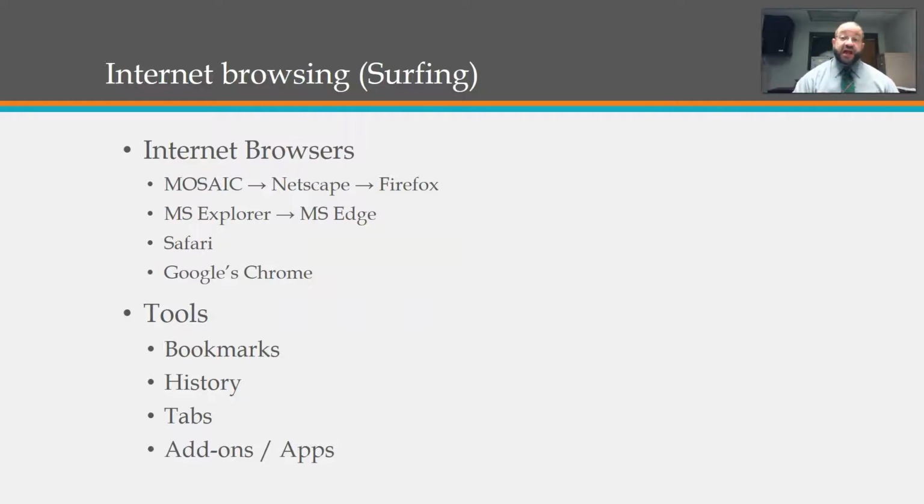I'll tell you how Chrome is kind of unique here in just a minute, right? There was Microsoft Explorer, which became Microsoft Edge, okay? You had Apple's Safari, and of course, Google Chrome was unique because in the early days, you had to go to individual internet sites to do a search.